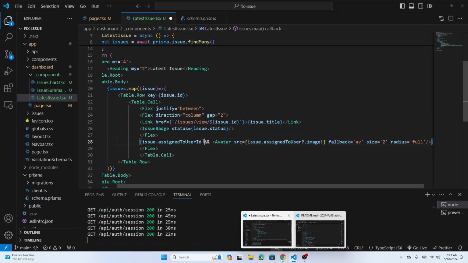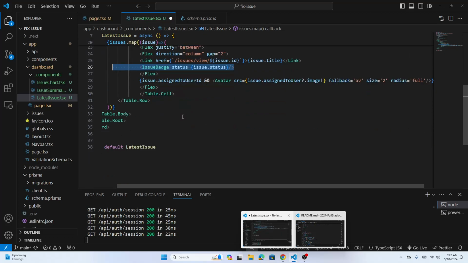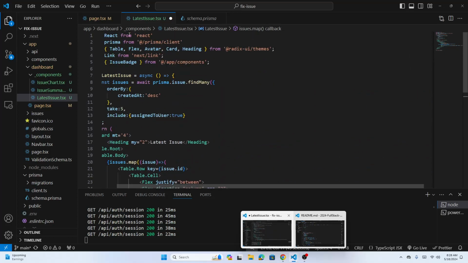This will only be displayed if the issue has an assigned-to-user ID, meaning the issue is assigned to any user. In that case only, you're going to see the avatar. So if this is true, then only display this avatar. But the rest is okay. When you click the title, you can go to the details page, issue view slash ID. It will take you to the details page, and you have the badge there also. So that is all inside this latest issue.